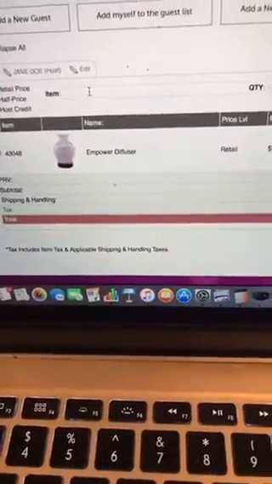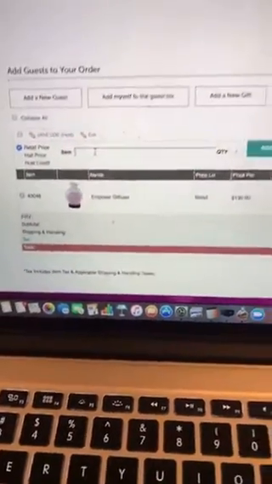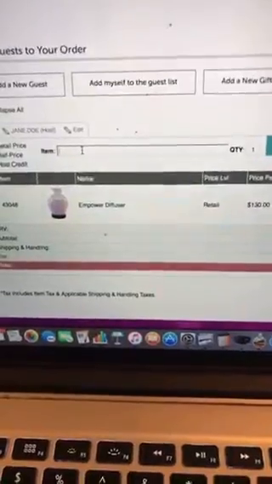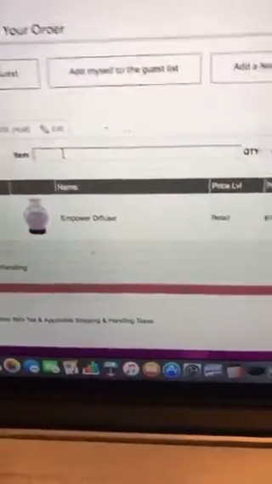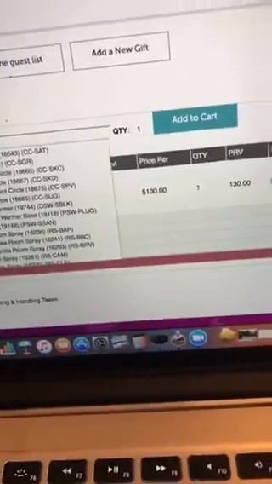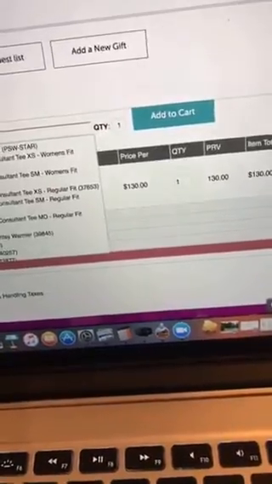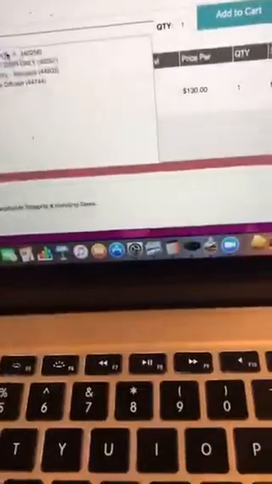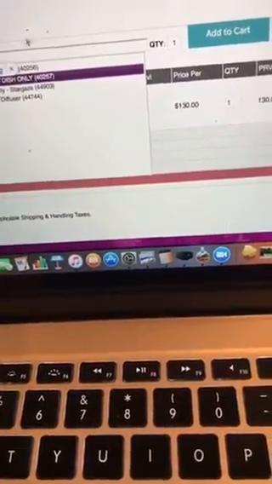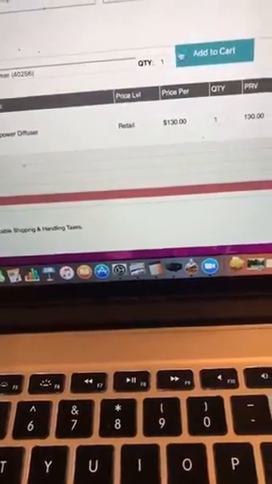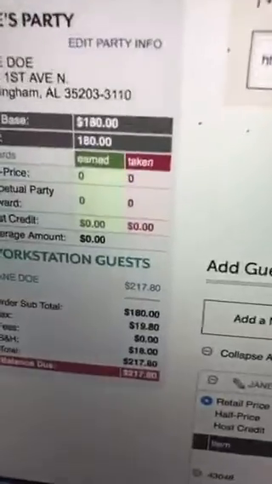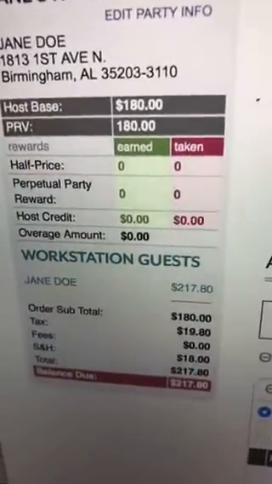Okay, that's the diffuser right there. And let me find something. Okay, we're $70 away. I'll put a Stargaze warmer in here. Okay, Stargaze warmer. That's right there. Okay, that Stargaze warmer is going to put us at 180. So we still don't have enough for a party yet.